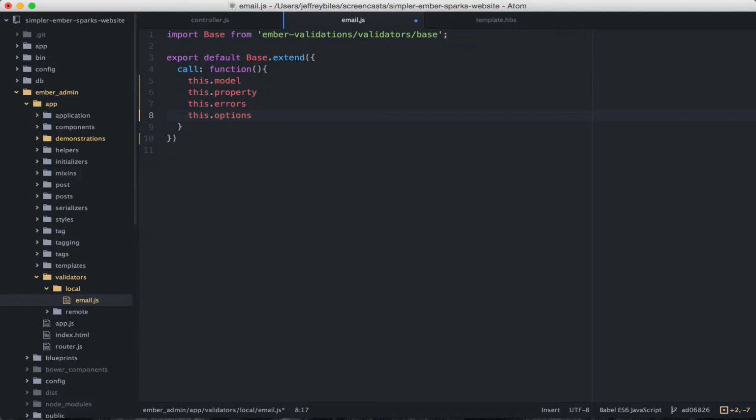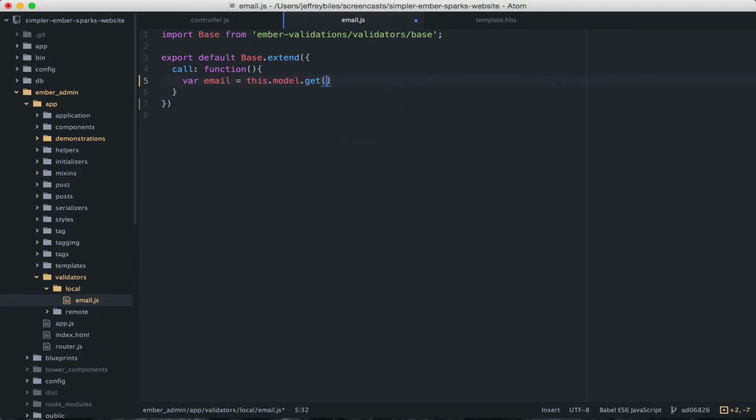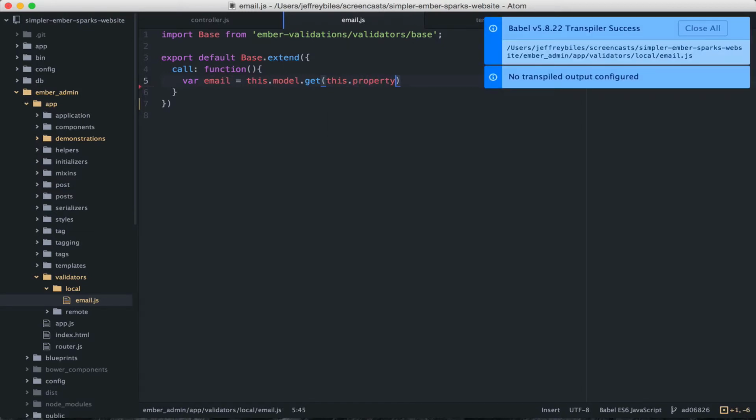Let's get to work on our email validator. So first, we're going to want to get the email. We'll do that by grabbing the model and then getting the property off of that. So we'll use this.model and this.property. In this case, it's grabbing the email property from the controller.